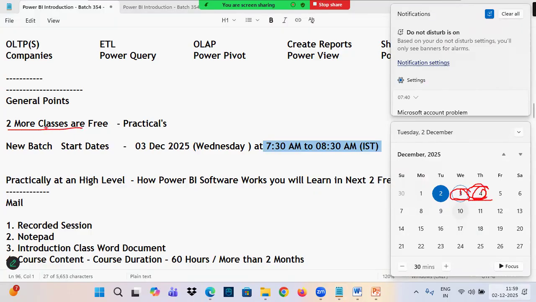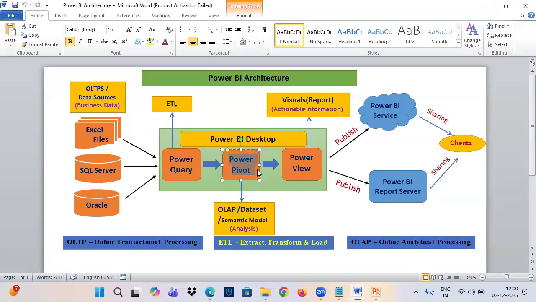What I'm going to discuss in the next 2 free classes is that I'll start discussing the practicals. Today we discussed only theory. I didn't show you how to do ETL, how to create an OLAP database, how to create the reports. I didn't show even one practical option. Everything I discussed today was theory, how Power BI will work. That theory you will learn practically in the next 2 classes. The next class, a continuation of today's class, is tomorrow at 7:30 a.m.